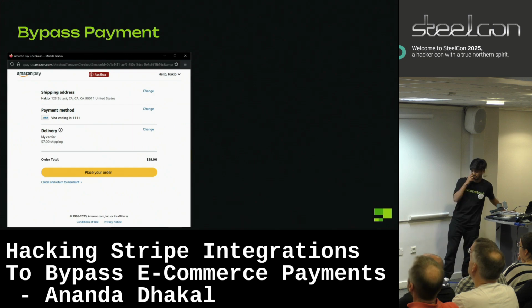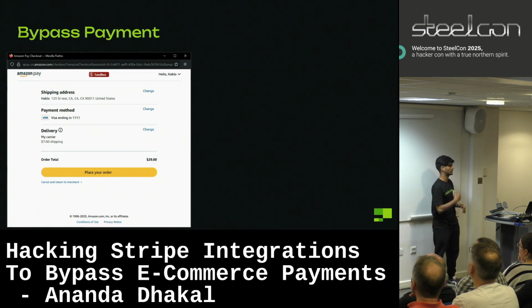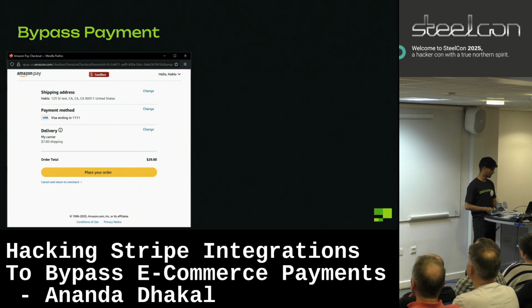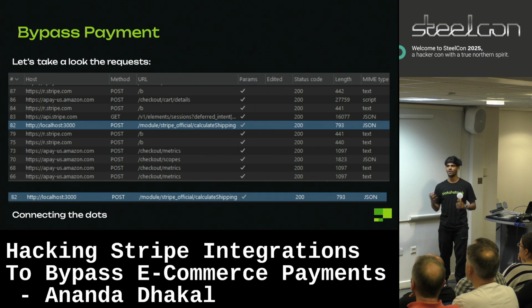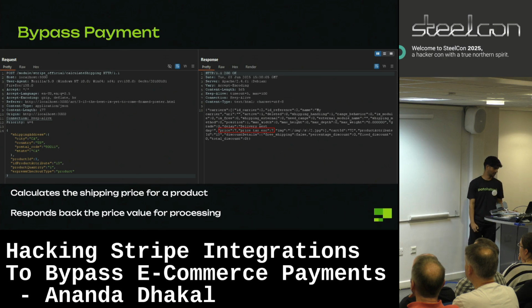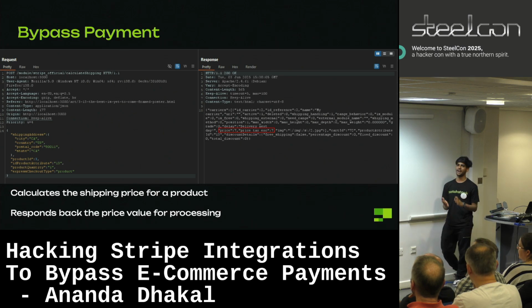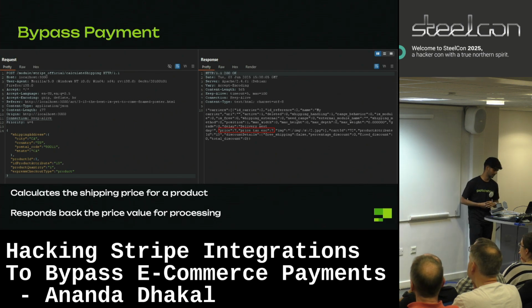What it basically does is you just click on that button. You don't have to go through the classic entering all the information part, and you just log into your Amazon account and place your order, and that's it. So I was looking through the request and I found this calculate shipping. Now the dots are starting to connect. So we have this endpoint here, and I now know where it is being used and how it's actually being used. Sending the request, it just responds back with the price value and price excluding tax and stuff like that, and lots of other things in response.